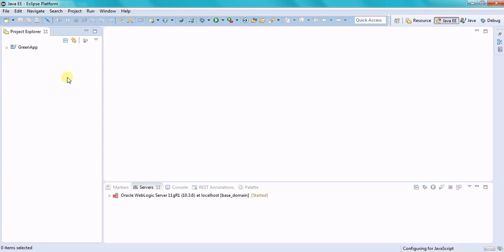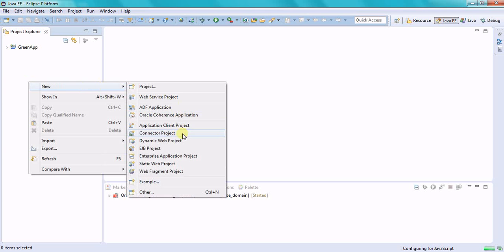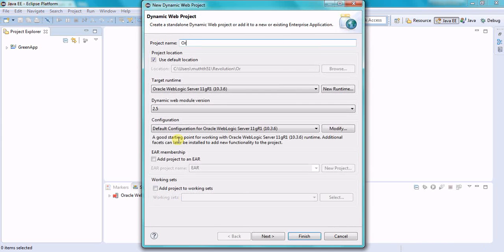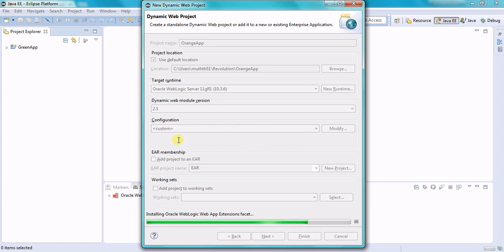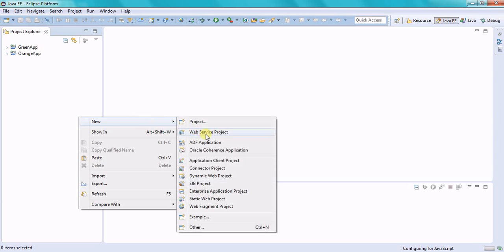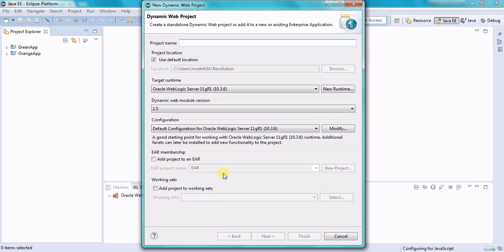Sorry guys, just forgive me because my system is a bit slow due to so many processes running. So, green app. The next one I'm going to call orange app, and probably this one I'm going to call red app.